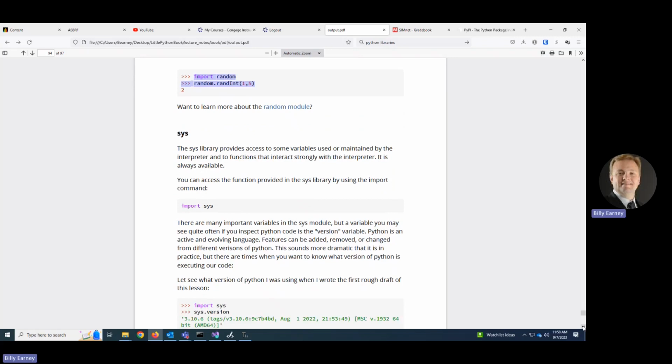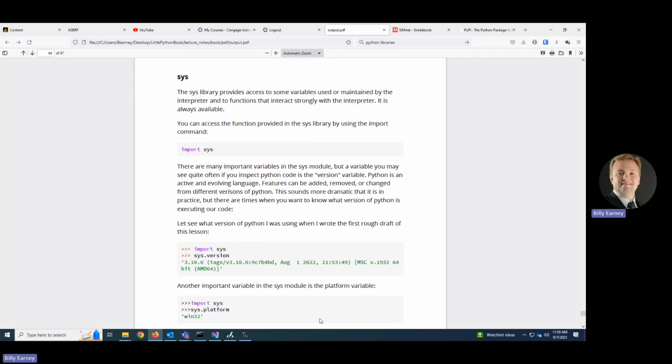The second module we'll be looking at is the sys library. The sys library provides some functions and variables that are used or maintained by the interpreter.